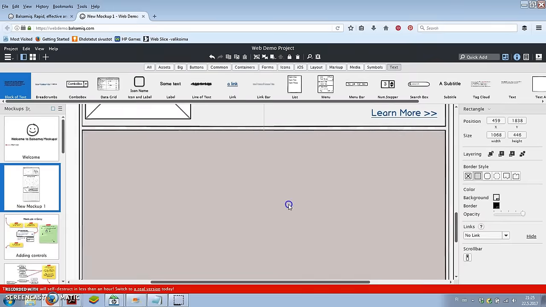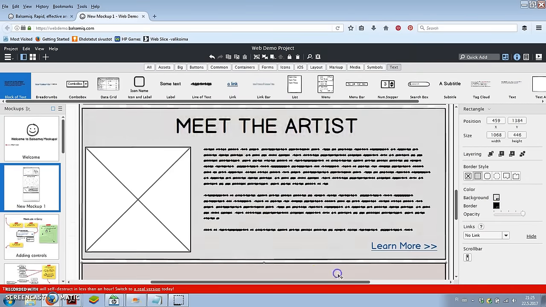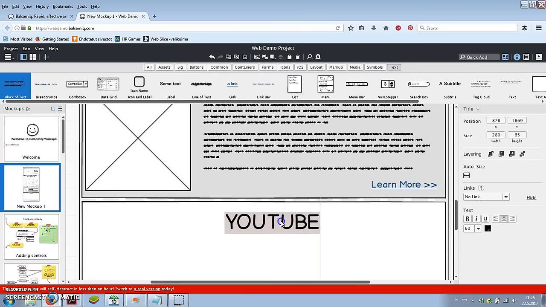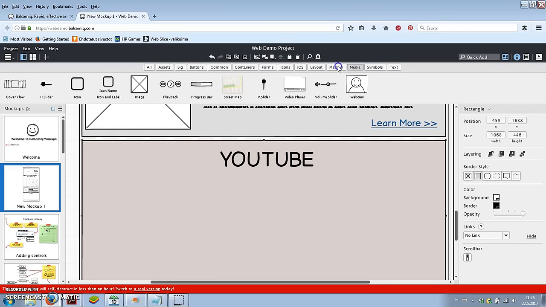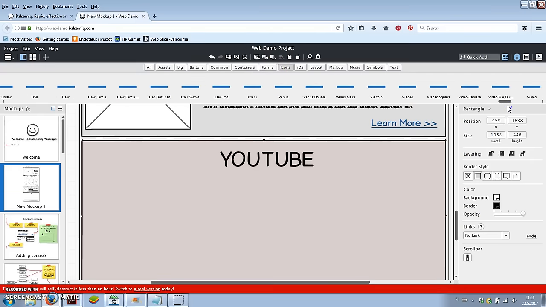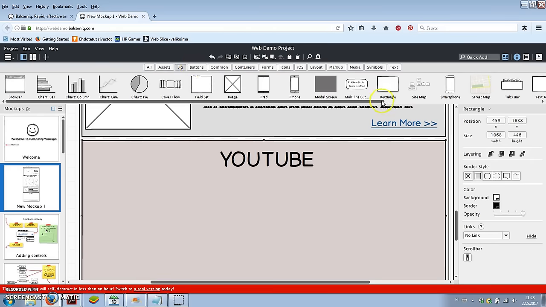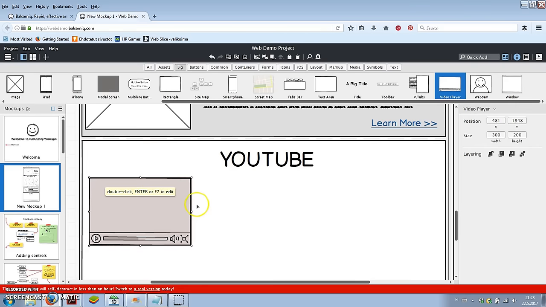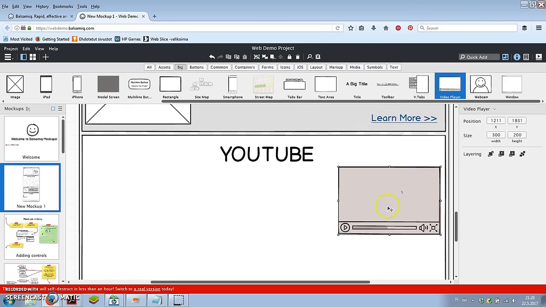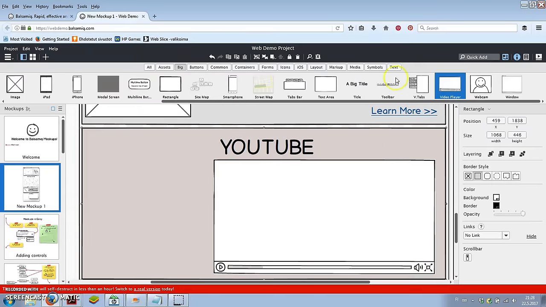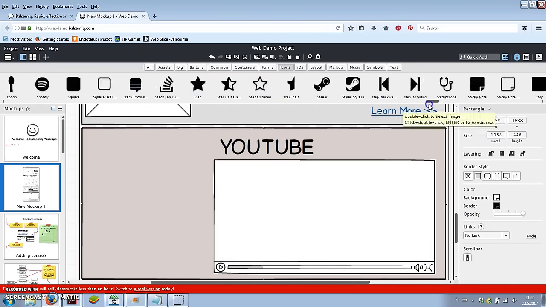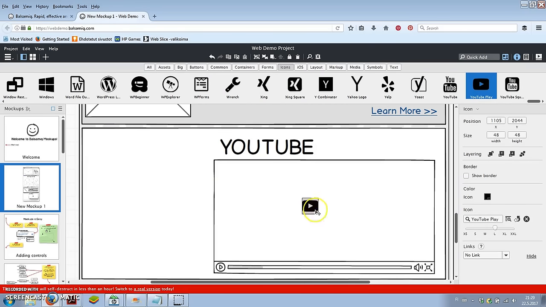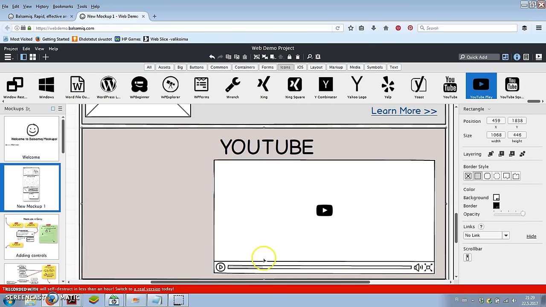The next section is pretty much the same, but I'm reversing the order of the image and the text and making the image bigger. And instead of an image box, I'm going to Big and dragging in a video player. I'm going into icons and adding the YouTube play button on top of the video player to make it clear it's a video. You can't change the size of the icons.